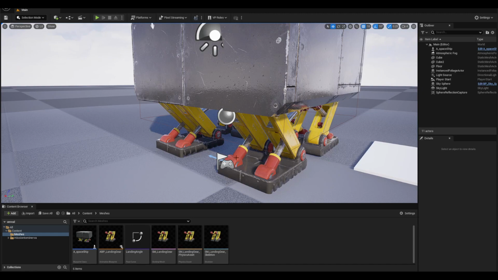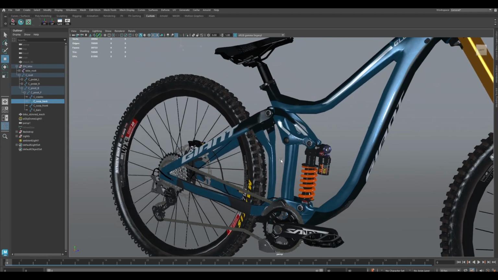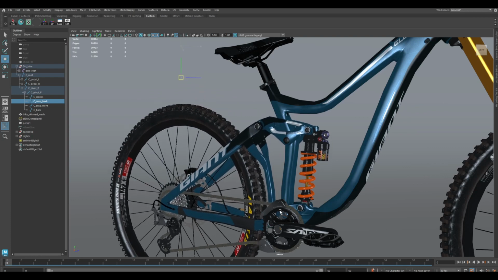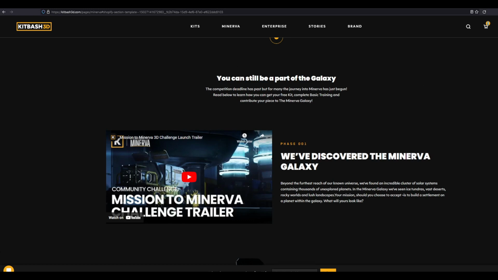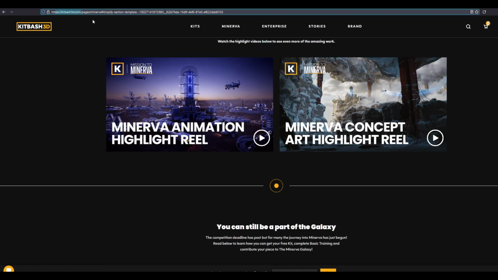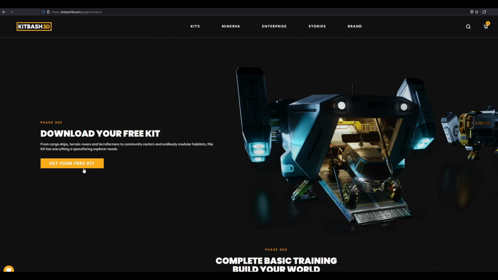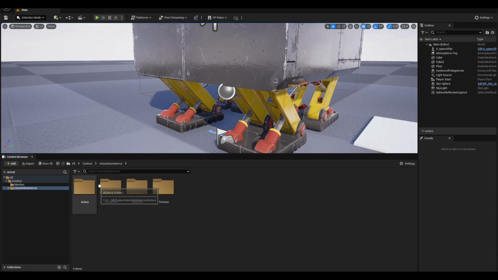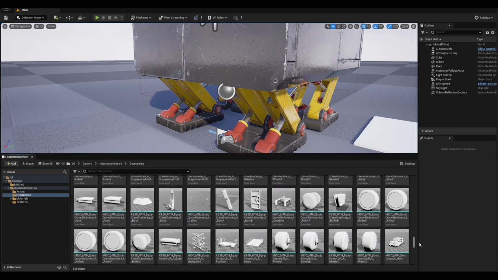One of my viewers contacted me and said that he saw the rig for my rear suspension of the bike and said that he wants to recreate this effect in his spaceship landing gear. I found this free pack on the Kitbash 3D website. You can go on this Minerva link, and then down here you can see that you can get this kit for free. It includes a lot of sci-fi meshes here, and this landing gear is just one of them.